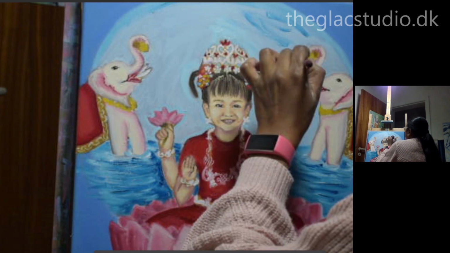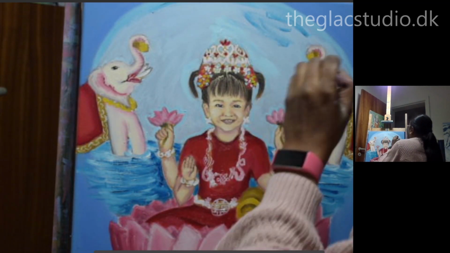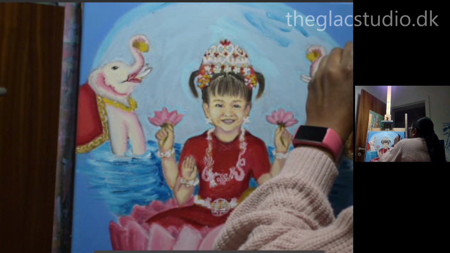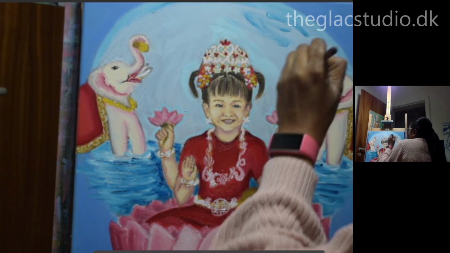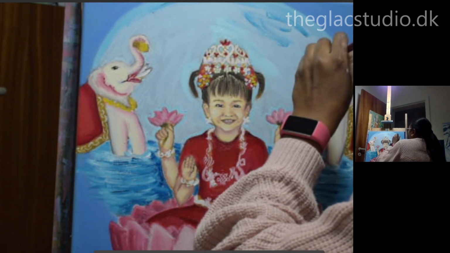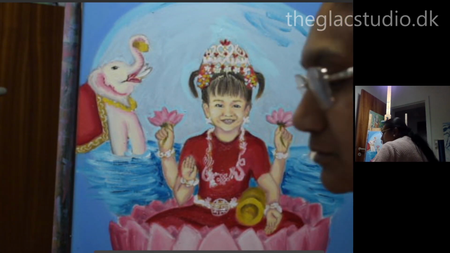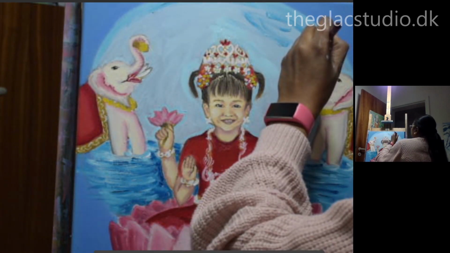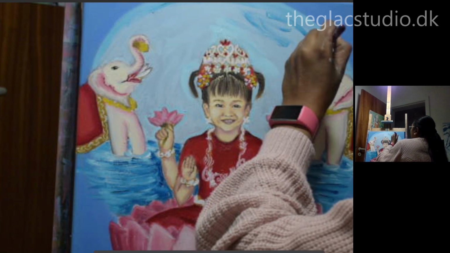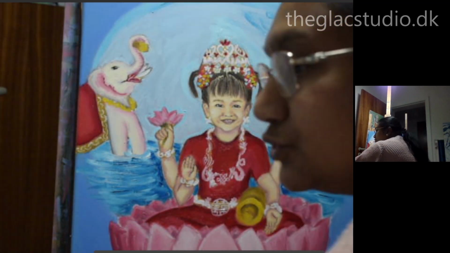Only when this dries can we do the water that is flowing from those pots that the elephants are holding. So that's also there for us to work on in layer 5. But I think we have done a lot of changes in this layer. So hopefully the final layer will be a smooth journey for us.